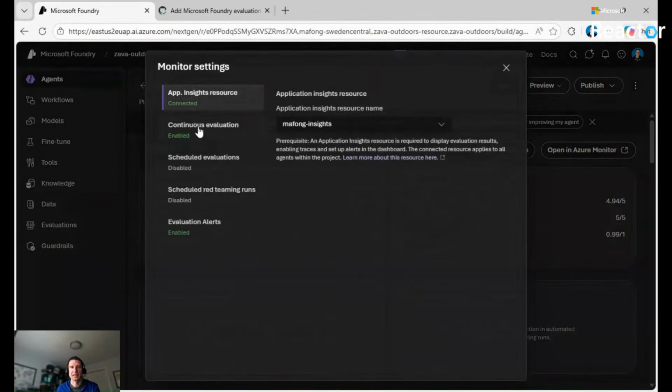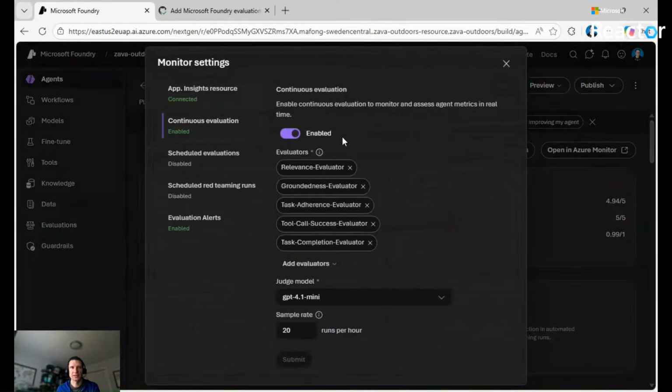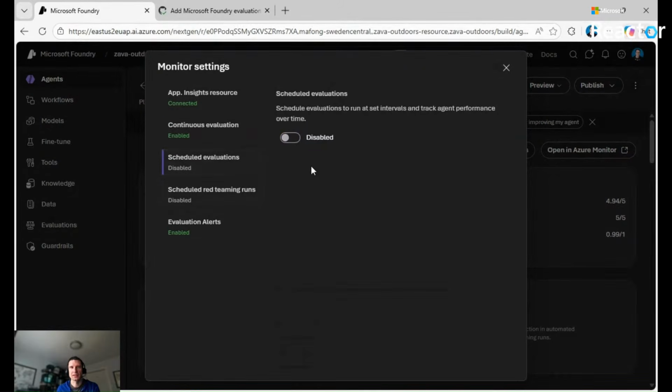Under settings, I can enable additional features. So in this case, I have continuous evaluation enabled at 20 runs per hour, but I can also set up scheduled evaluations, which will be used for drift monitoring. So this is nice, and it's run on a data set. With this feature, I can keep track of how the agent is performing in a systematic way. Make sure that as, for example, the underlying data is changing, that this isn't causing any drift in the system.